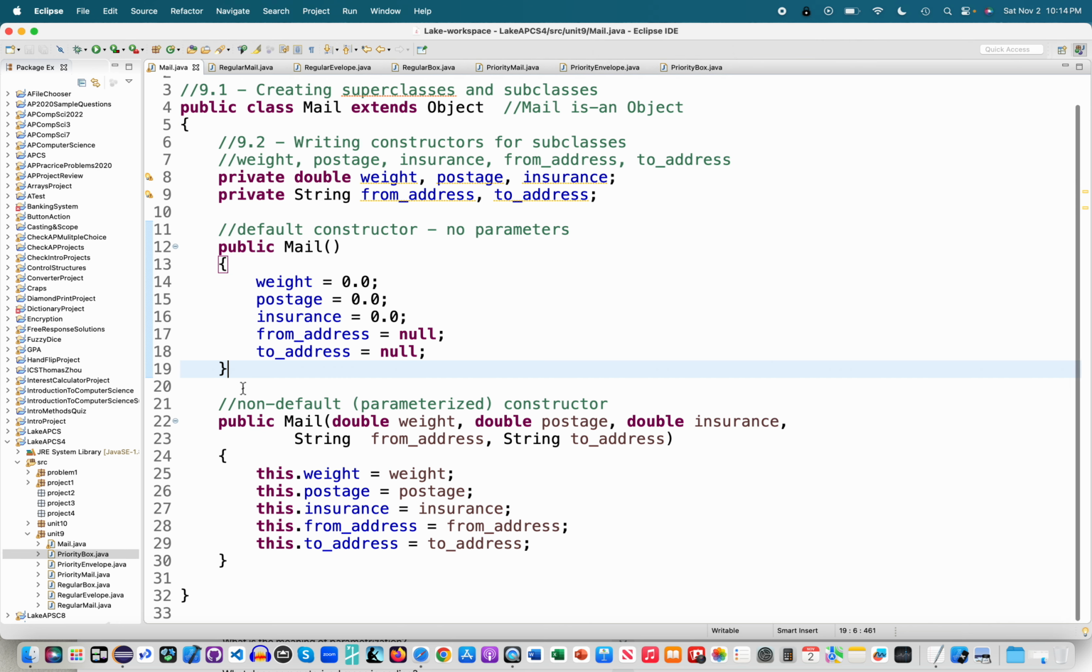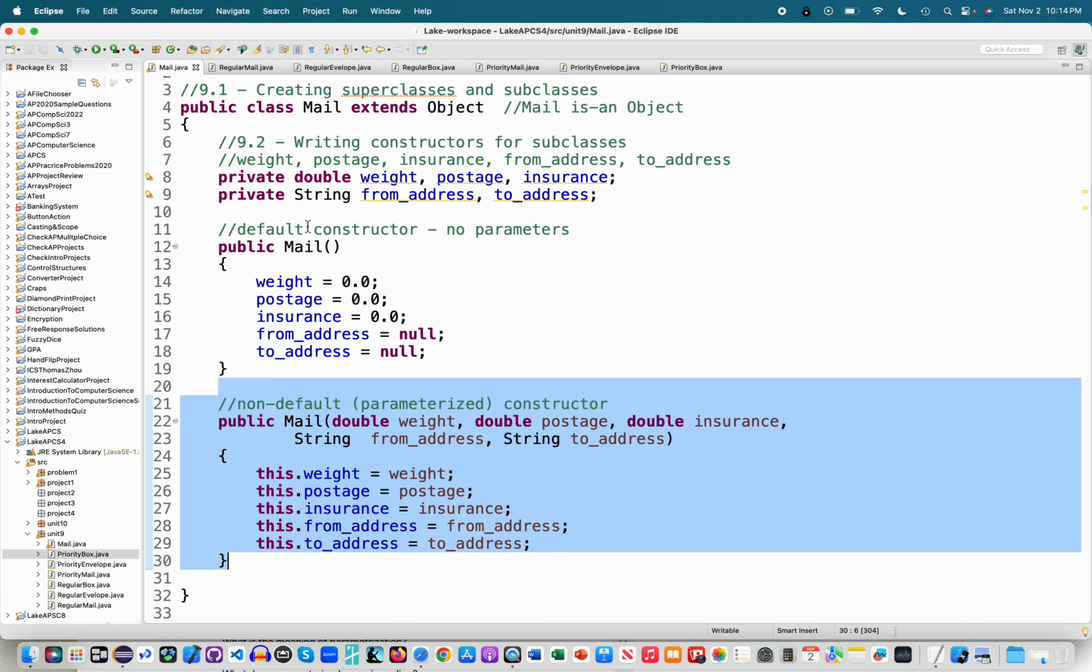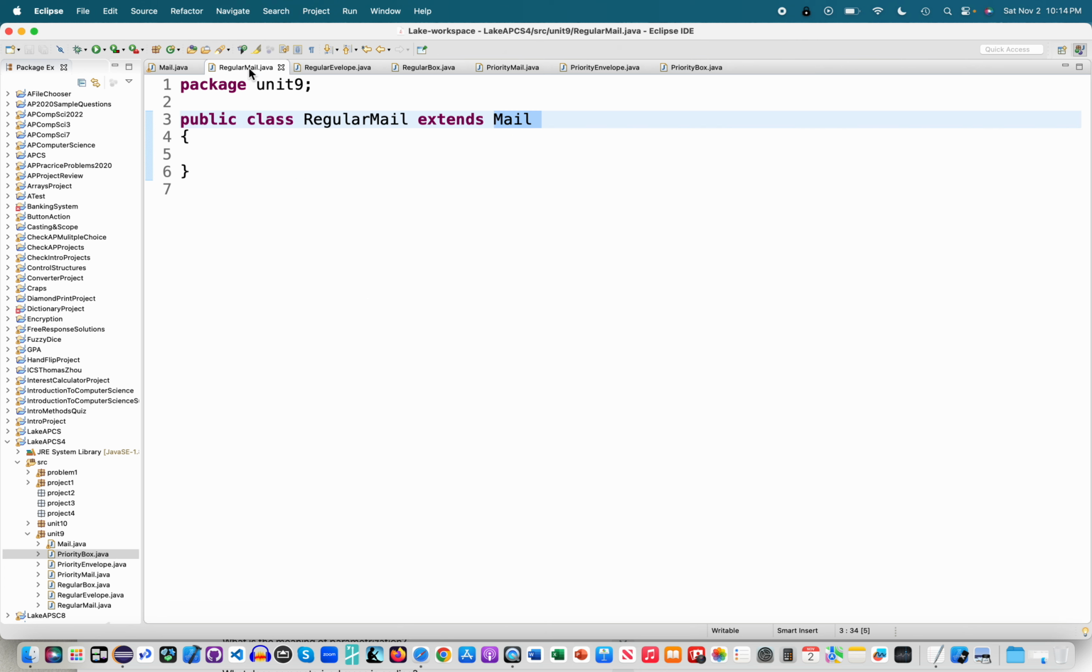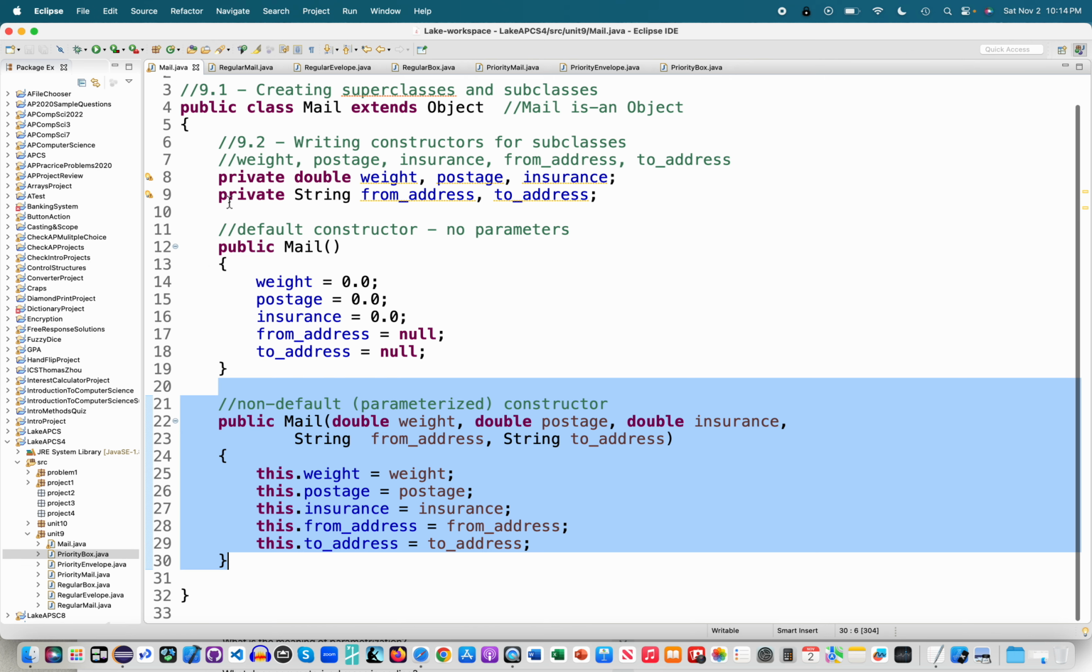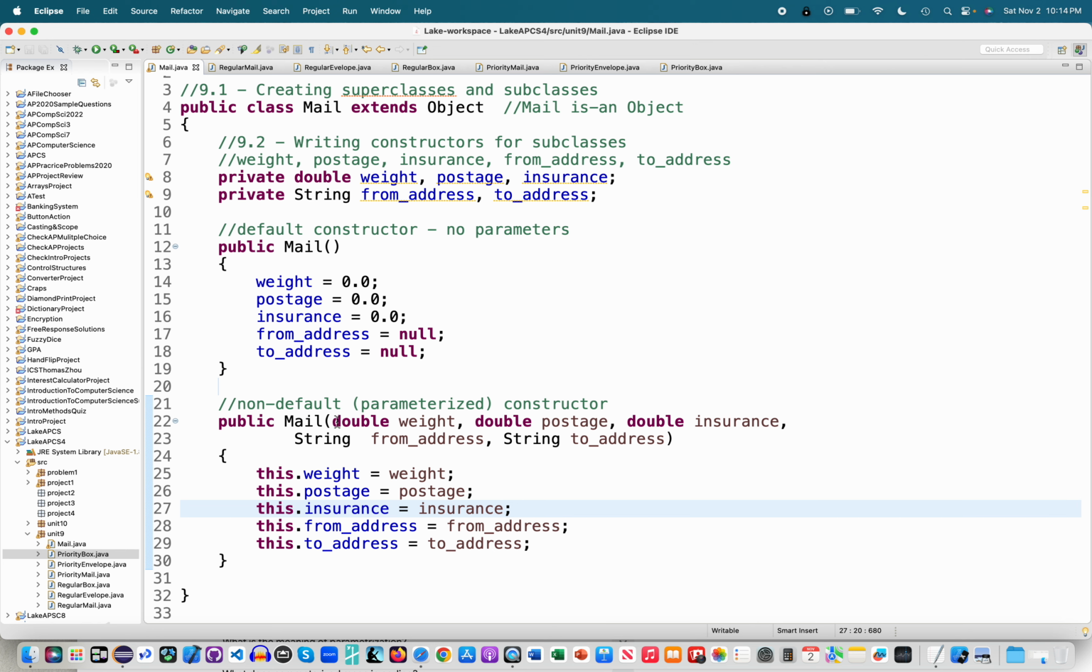So because I introduced a non-default, what these guys are saying is, if you're going to make me with a non-default, I need one here. So I'm going to go ahead now, and I'm going to make a default constructor in each one and a non-default in each one. I'm going to copy this. Okay, so I'm going to use that over and over to see the point drive home.